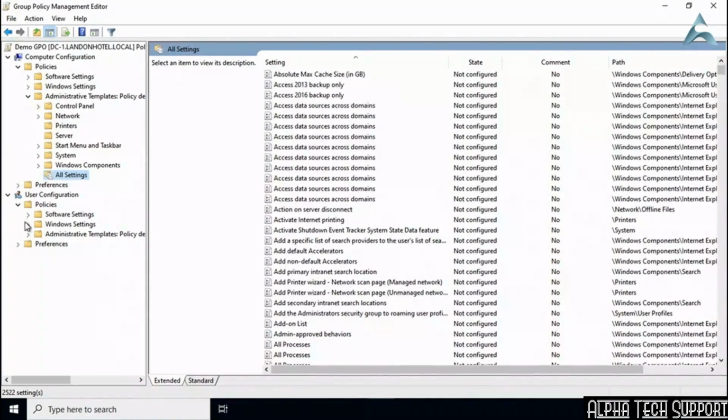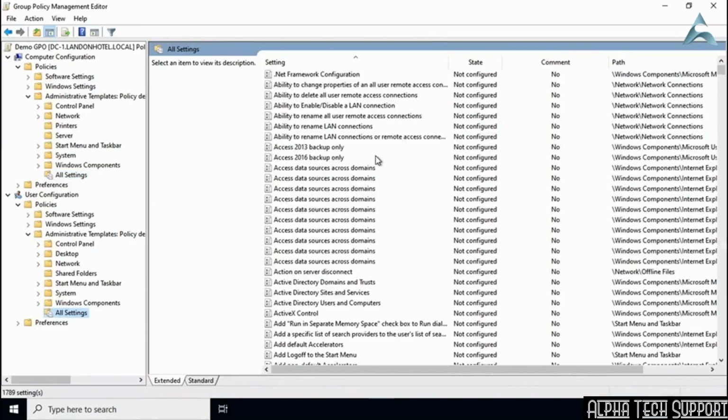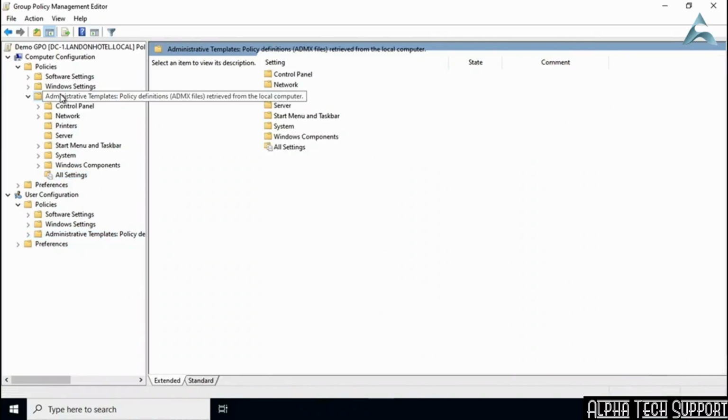And by the way, the same thing holds true on the user side. User, administrative templates, all settings. Another huge list. So, how do we solve this? How do we locate a setting that maybe we're already familiar with, or find out if there's a setting in the area of what it is we're trying to do?